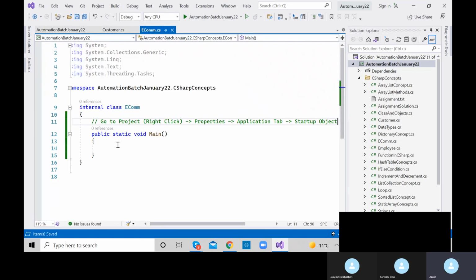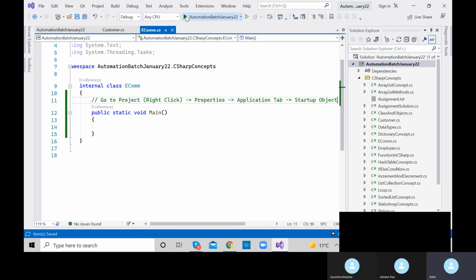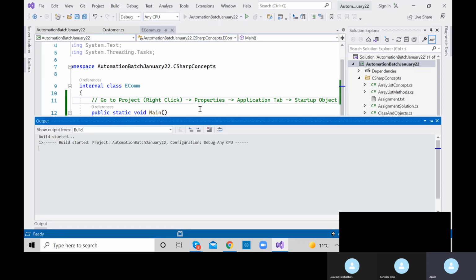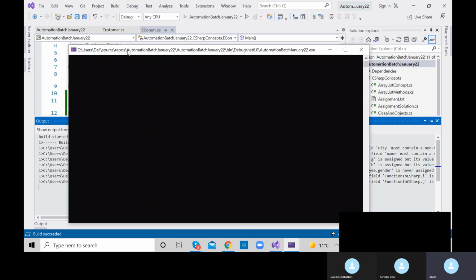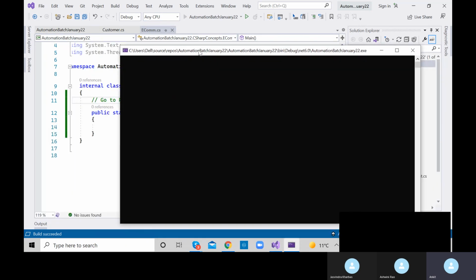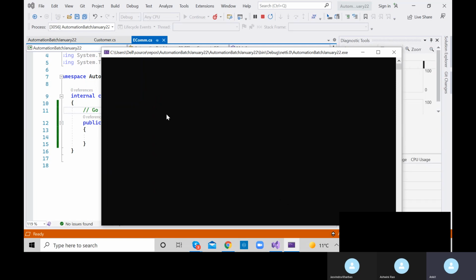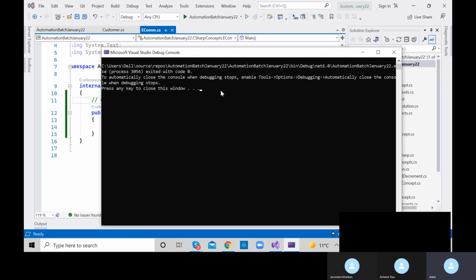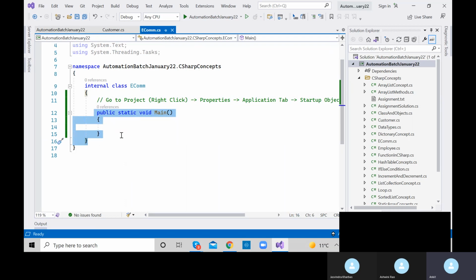So now if I run this, then there would be no such error. Got it? Although we haven't defined anything inside the main method, we will not get any kind of error this time, right? There is no build error or any kind of error, and this is successfully executed. Although we don't get any output because this is an empty main method.